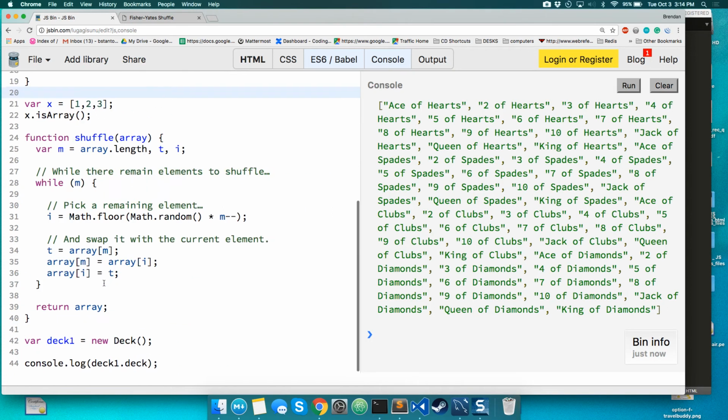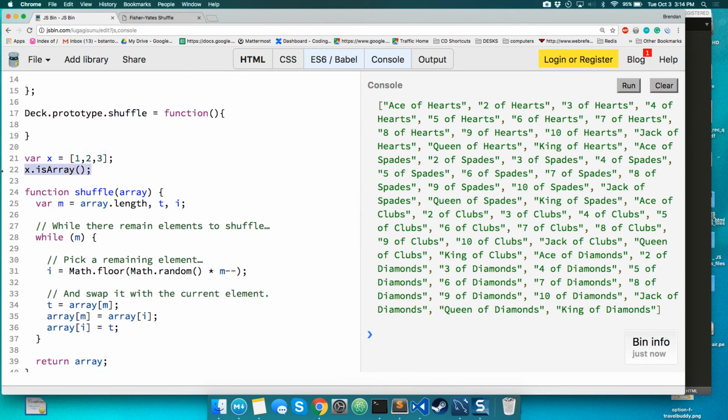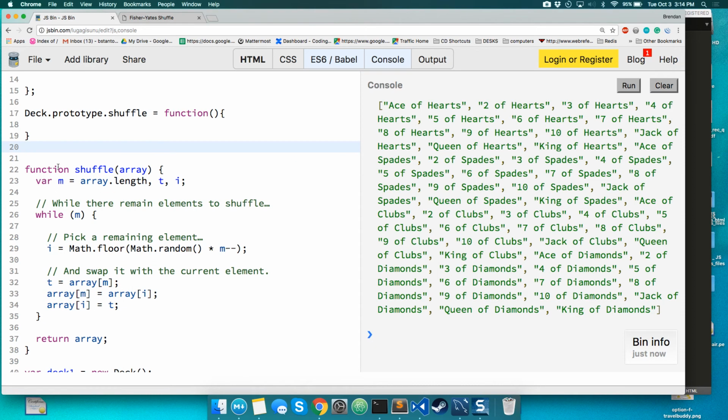All right, so back to shuffle. We want to shuffle. Let's get rid of all of this. It's going to get mad at us now. We want to use this shuffle method. So let's kind of rewrite it. We want var m is equal to the array length. No, we want this.deck.length. That's our array, this.deck. We want to initialize t, we want to initialize i.